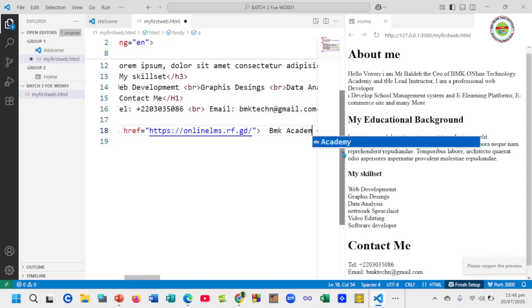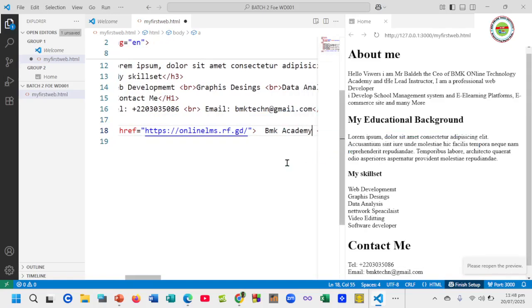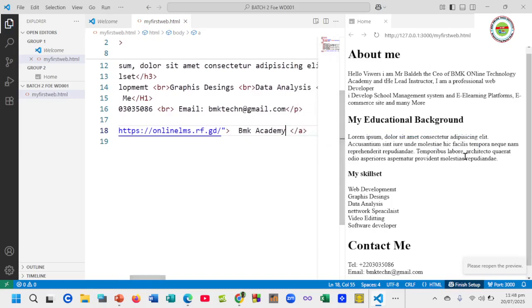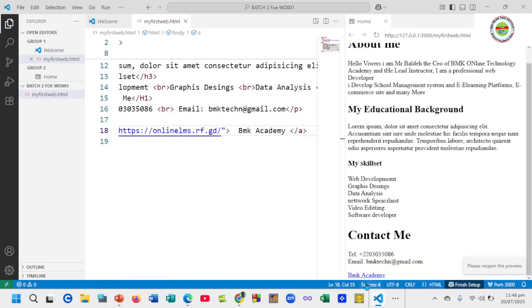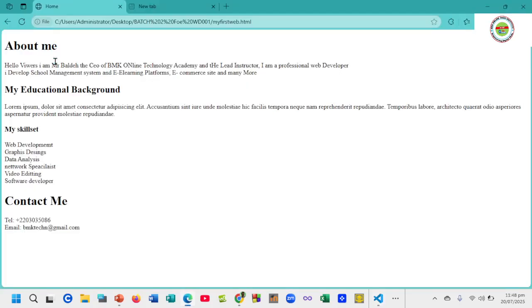BMK Academic, I just do this and then save. So let's look here. Now you can see down here the word BMK Academic. It is in blue color. Why is it in blue color? Because links in websites are always in blue, though we can change the color by using CSS. We can use CSS properties to change their colors to any color that we want, and we can use CSS to create a hover option for them.